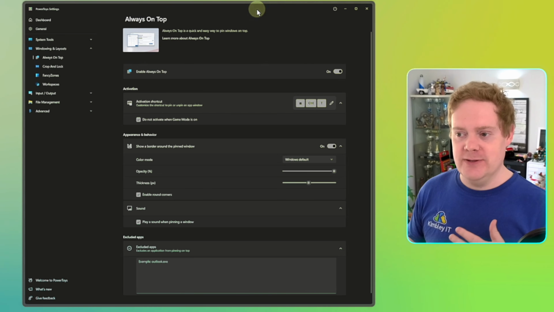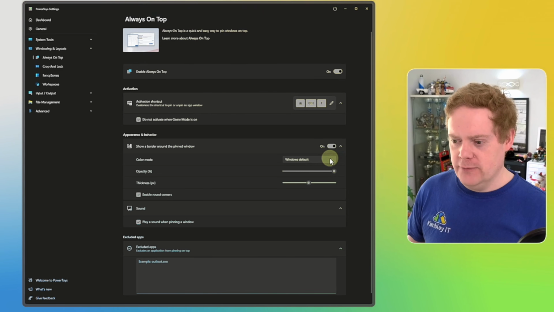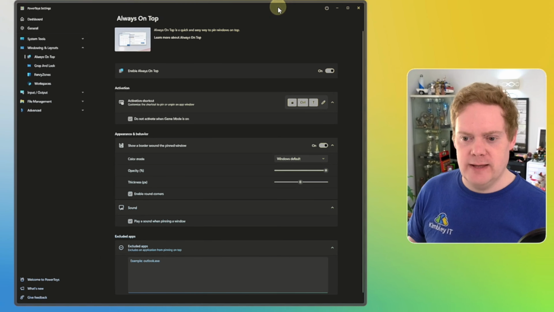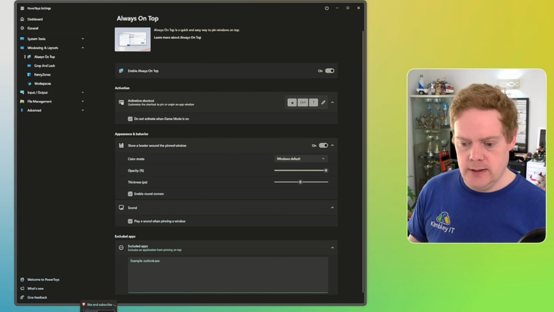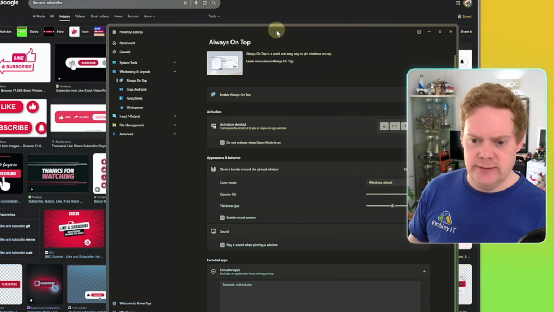But now I've enabled it on this screen. You can see it's got a border around here. You can actually change the color of the border you want. I've got it as Windows default, so it goes with my theme, but you can select the custom color and its width. But this window will now always stay on top. So say if I open another window, let me open my browser. I probably don't want that to stay on top because actually what it's showing is really handy.